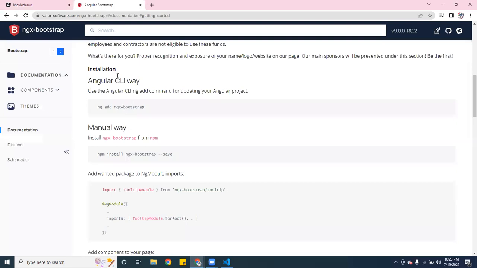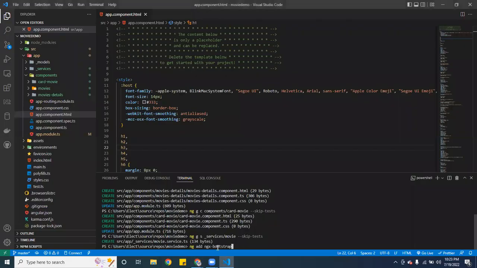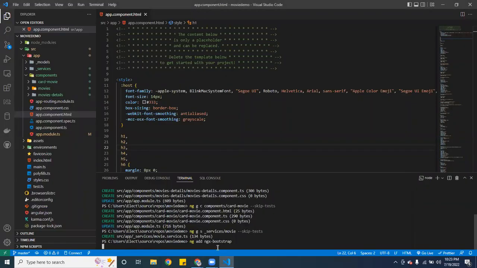All right, so there are two ways to do it. You can use the Angular CLI. This one here is the one I'm going to use. This one is going to install everything for you, or you can do it manually. It's your choice. My choice, I don't like to do a lot, so I'm going to go ahead and do that. Go ahead and install it.